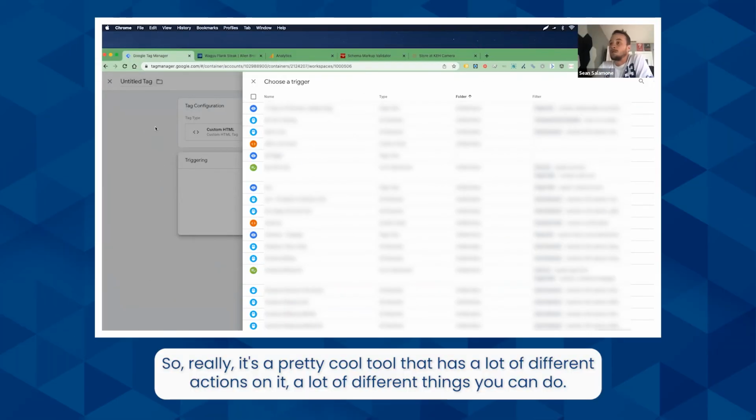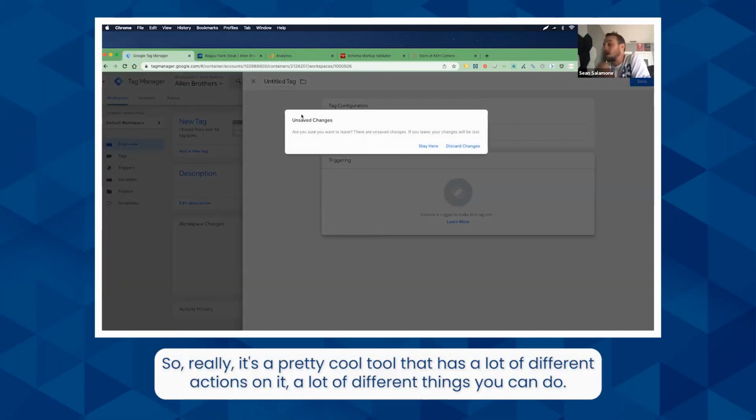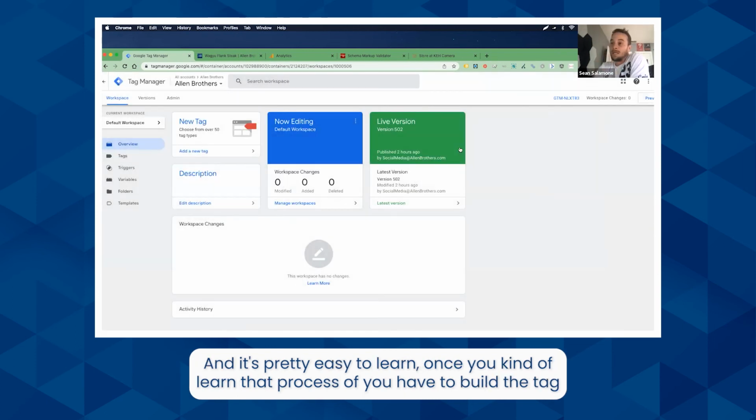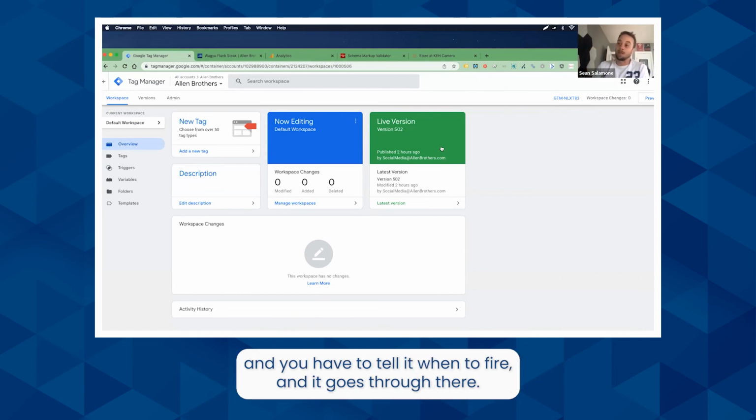So really, it's a pretty cool tool that has a lot of different actions and a lot of different things you can do. And it's pretty easy to learn once you learn that process of you have to build the tag, then you have to tell it when to fire, and it goes through there.